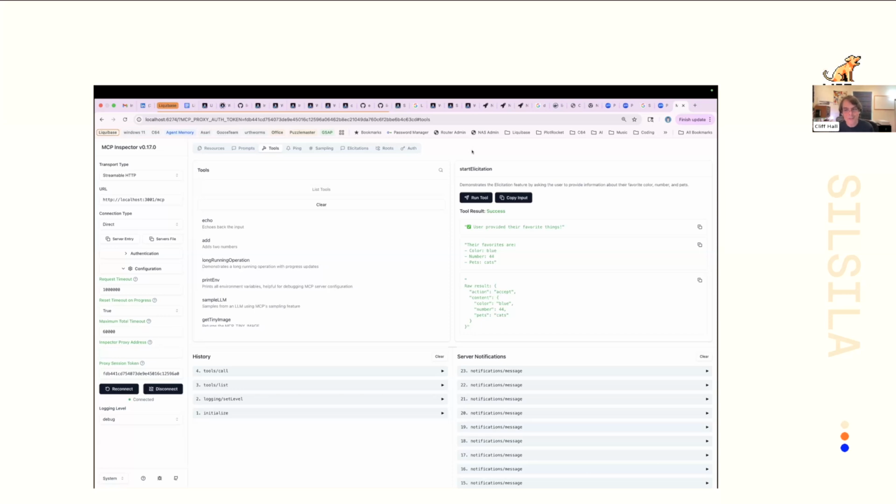So if you're doing that, you might want to tag me directly just to say, hey, here's a feature, I need to get this going. And same with the inspector.